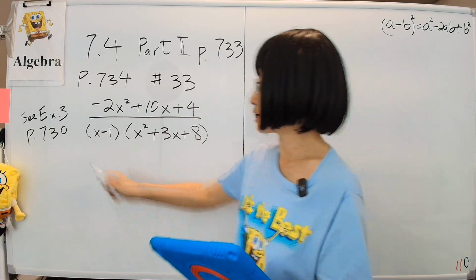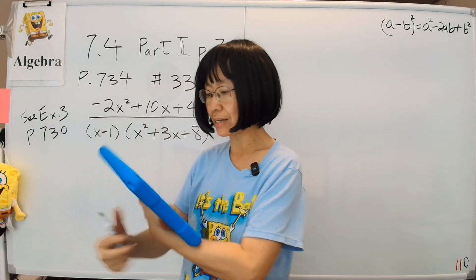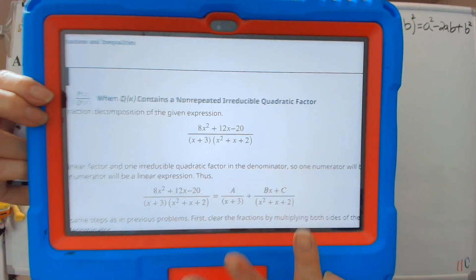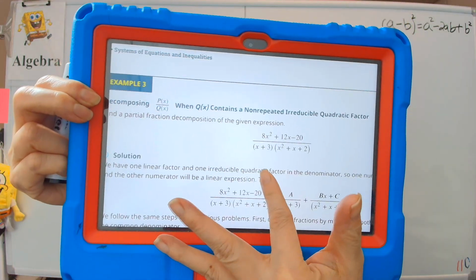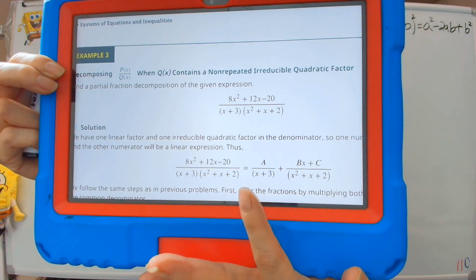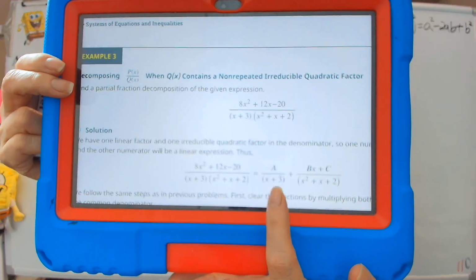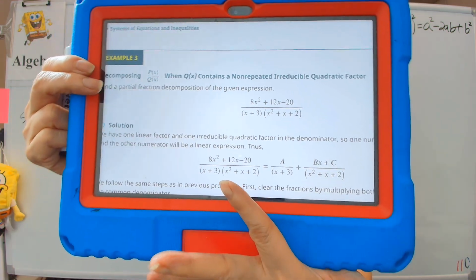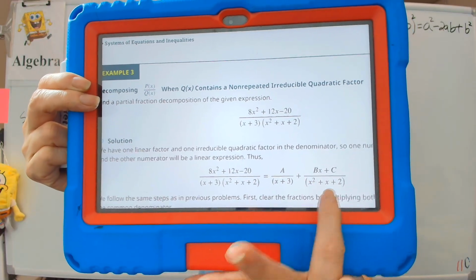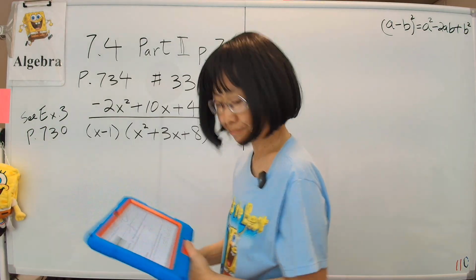Let's look at example 3 on page 730, because that has a problem that looks exactly like it. Here's example 3, right there. That looks exactly like it, so we're going to do exactly what they say. We're going to take a over x plus 3, because x plus 3 has only 1 power. And for the other factor that has 2 powers, we'll stick bx plus c on it, just like they have it here. So let's do that.